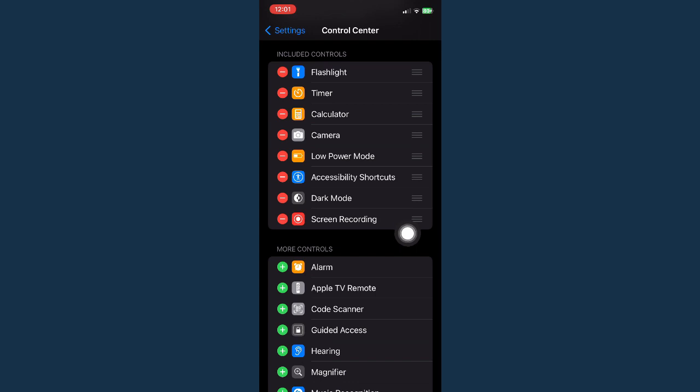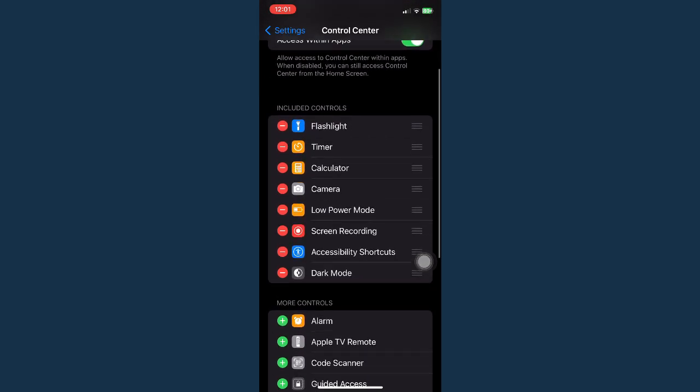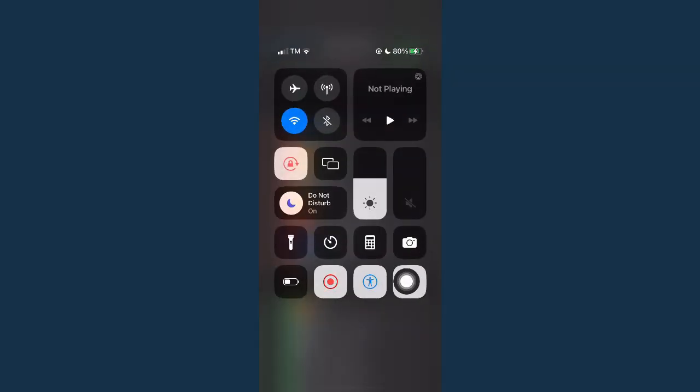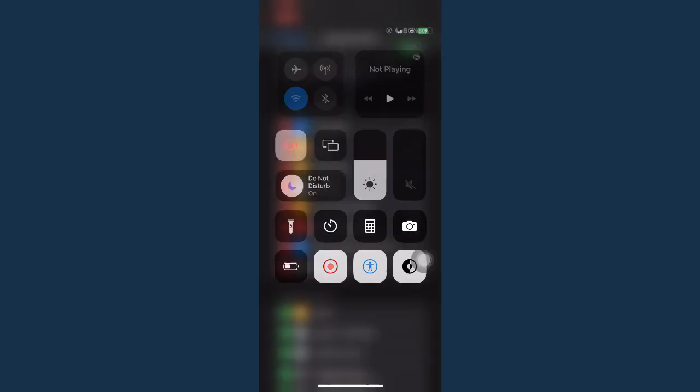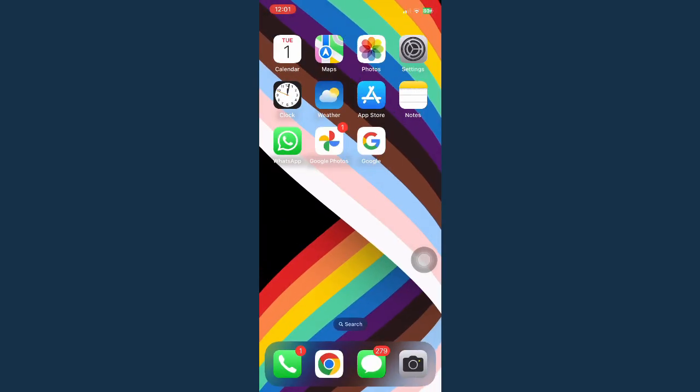So if you want to reorder your shortcut, you just simply press and hold this button right here and drag it to whichever order you want. So go back to your control center, and then as you can see, it has been reordered. So that's it. That's how you can add screen recording shortcut to iPhone Control Center.